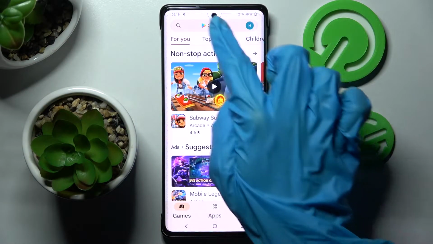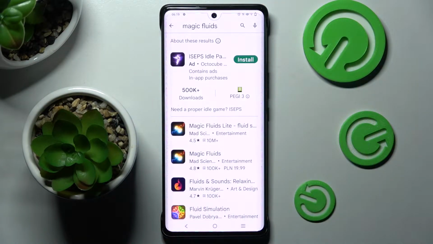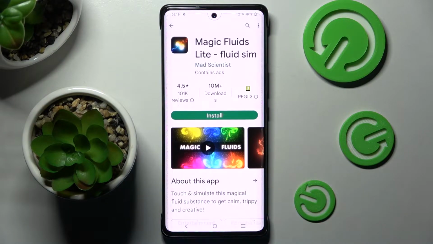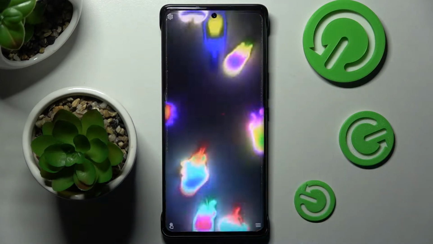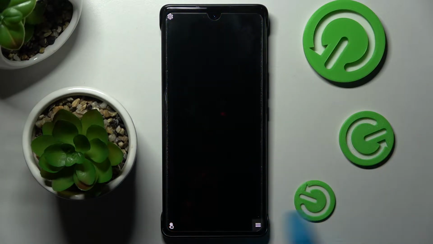Firstly, go into Play Store and type in Magic Fluids. Then install this free app from this developer. Next, select Open and click on those two lines at the bottom right corner.